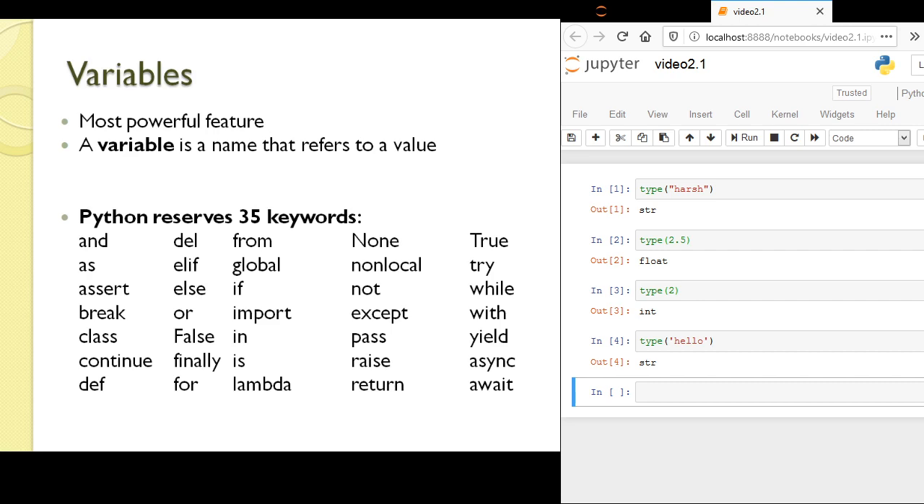The next is the most powerful feature of any programming language, that's the variable. A variable is a name to which we assign some value. In Python we can use any name apart from these 35 keywords, because these are reserved. Whenever you assign some value to a variable, please make sure that the container name is not one of these 35 words.